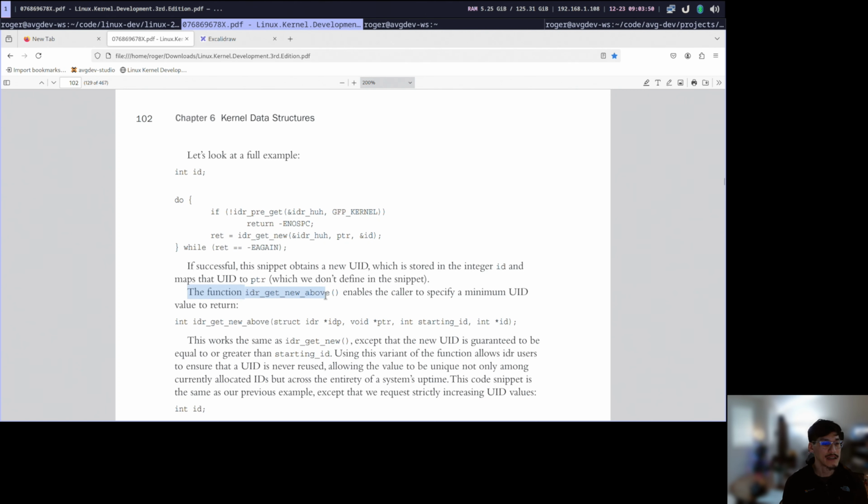Okay, so the declaration is this, starting ID. So this is a different one. This works the same as IDR get new, except that the new UID is guaranteed to be equal to or greater than starting ID. So it's just like the minimum.